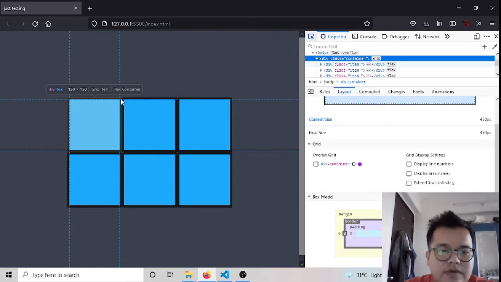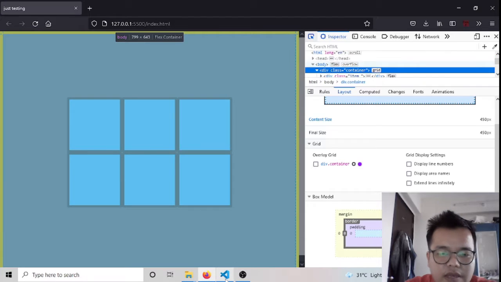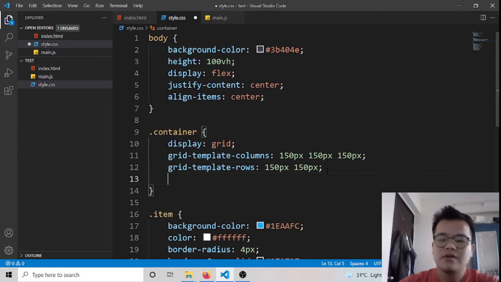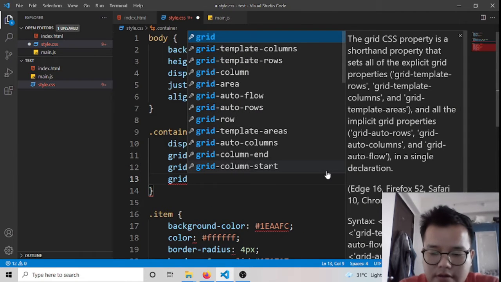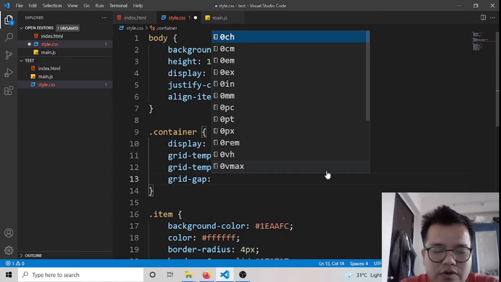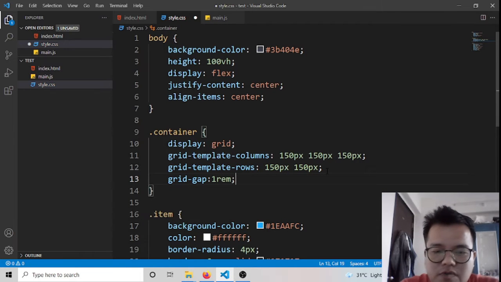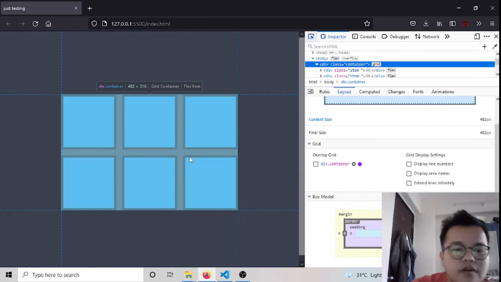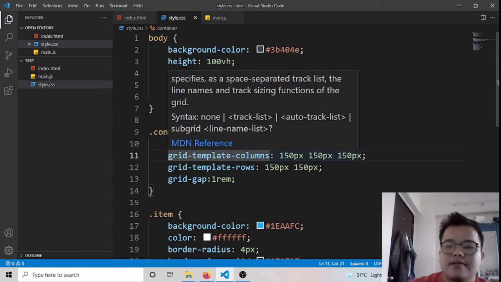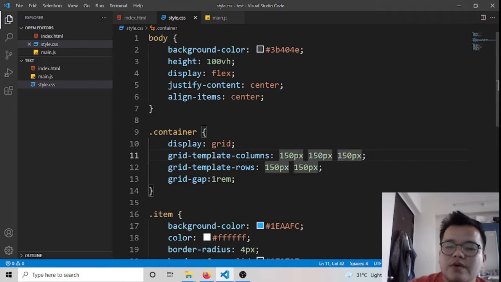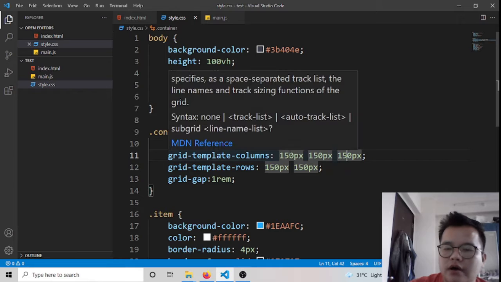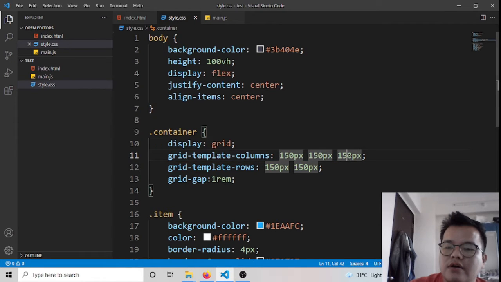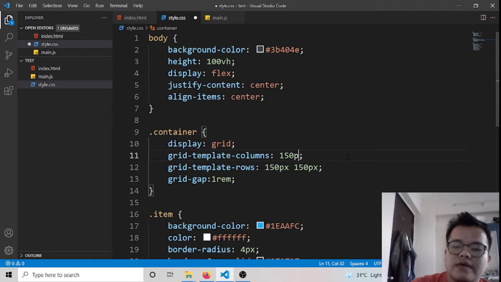We saw earlier the space between the cells, and how can it be achieved? The gutter is achieved by the grid gap. You specify the gap, for example 1rem, and you can see there is a gap between them. This 150px 150px 150px means the grid is divided into three columns, and all three columns are 150px wide.